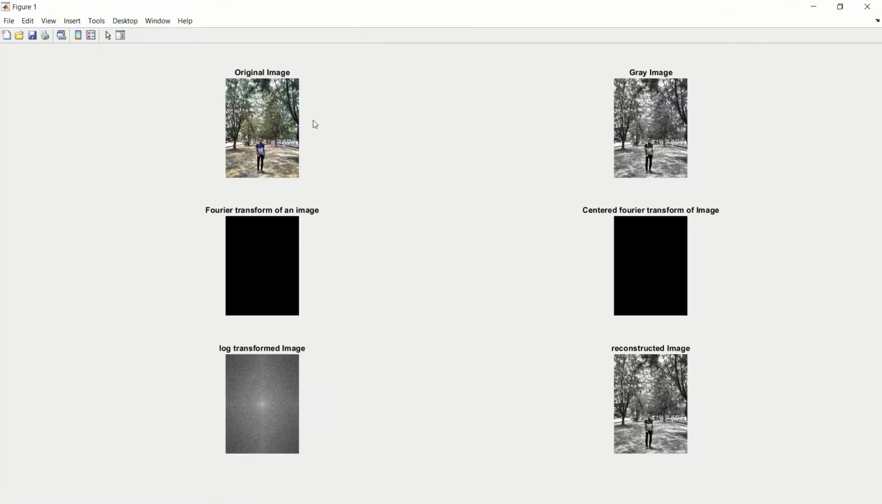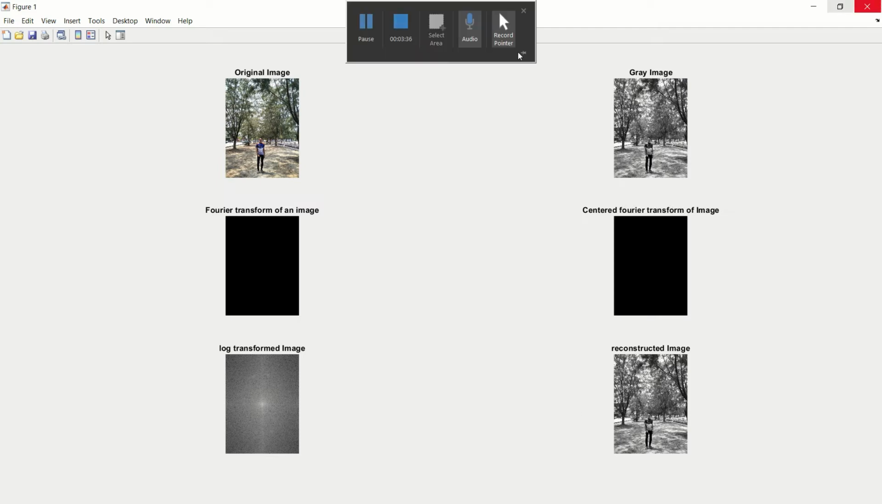So this is the result: the original image, gray image, Fourier transform of image, centered Fourier transform of image, log transform image, reconstructed image. Okay, that's all.